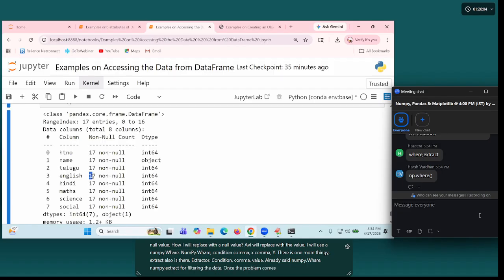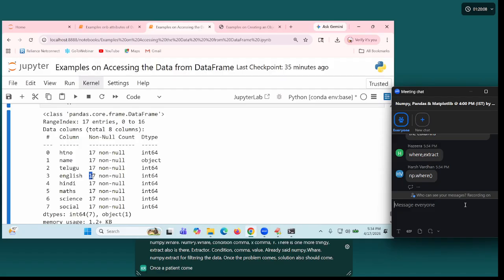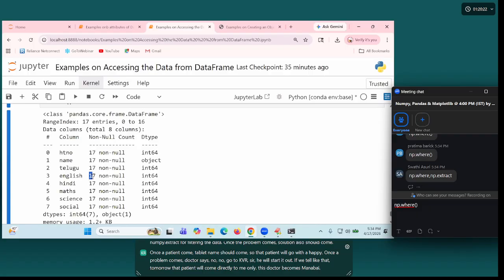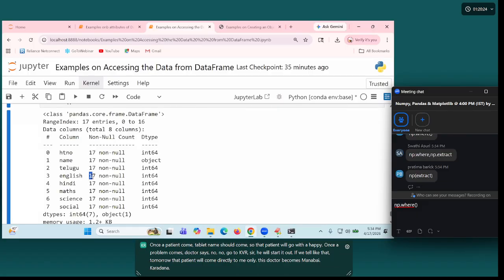Once the problem comes, the solution should also come. Once the patient comes, the tablet name should come, so that the patient goes away happy. If the doctor says, don't know, go to KVR sir, he will sort it out, then tomorrow that patient will come directly to me only, and this doctor becomes Munna Bhai. Correct or not? So once the problem comes, you need to sort it out. That is called genius.